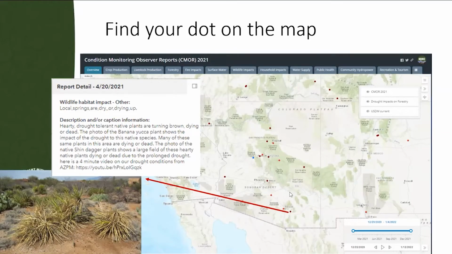So then you do all that, you hit submit, then you go find your dot on the map. In this case, this was submitted back in April from someone in Tucson, and they have this photo of their drought tolerant plants not doing very well in dry conditions. So that's what the process looks like and how it puts a dot on the map.